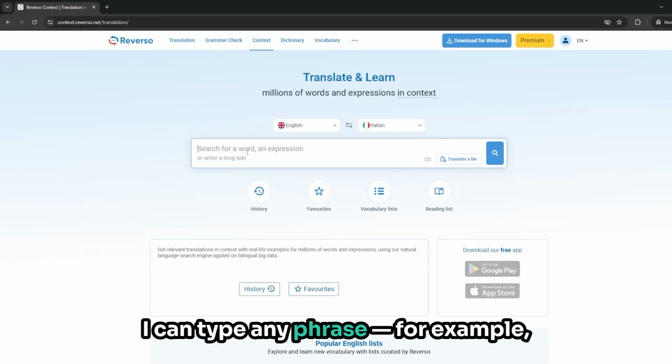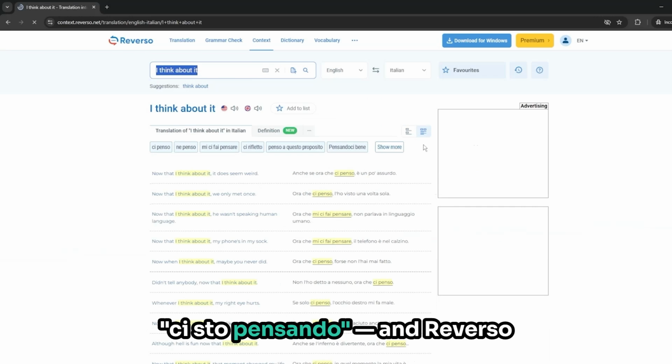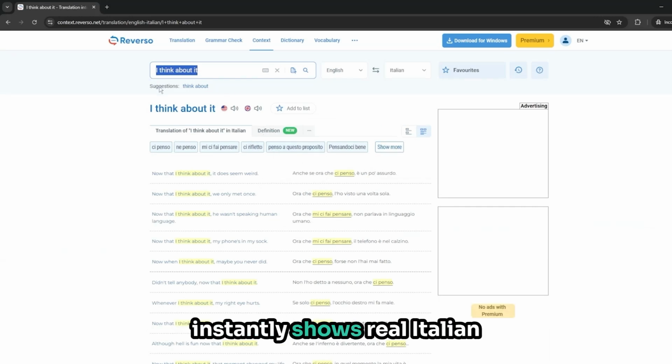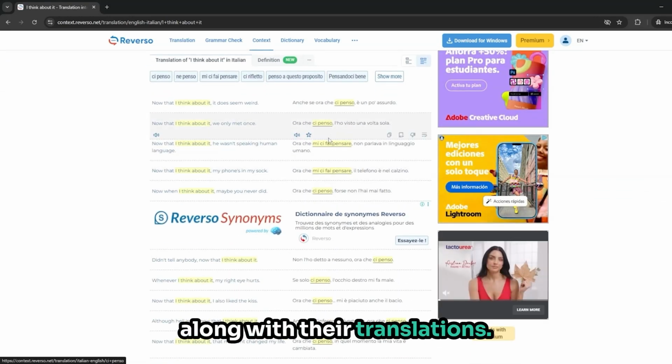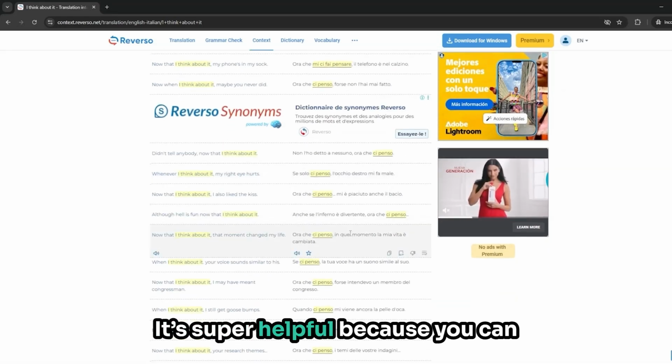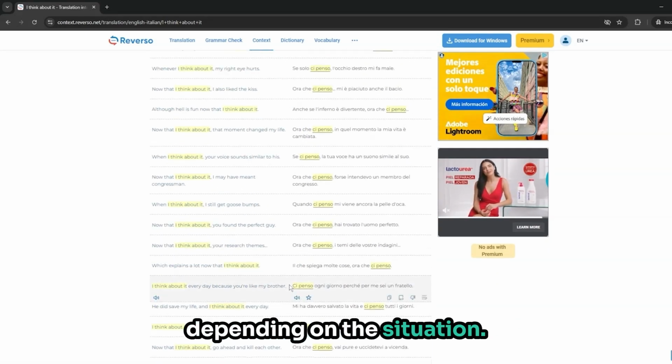I can type any phrase, for example, something like fare una pausa or ci sto pensando, and Reverso instantly shows real Italian sentences using those phrases, along with their translations. It's super helpful because you can see different shades of meaning depending on the situation.